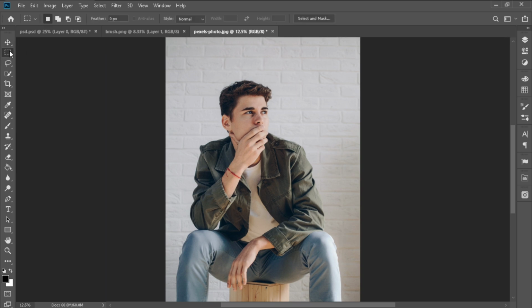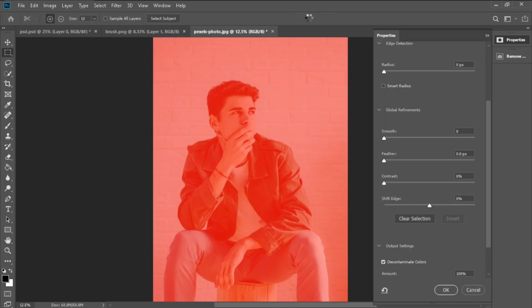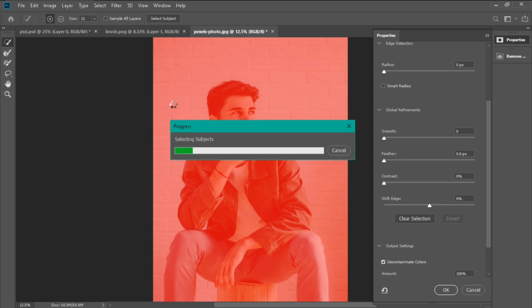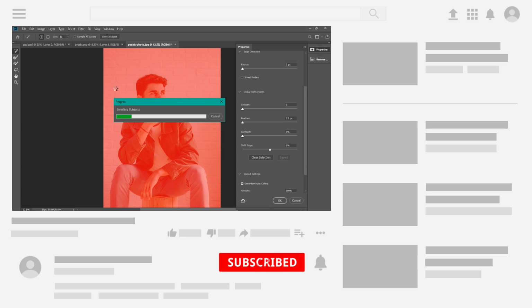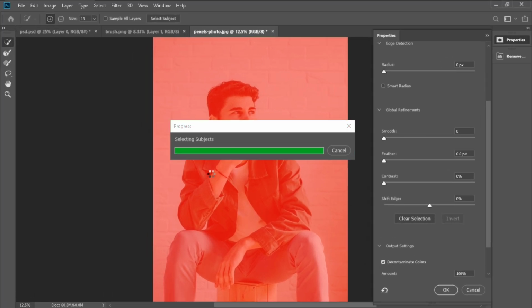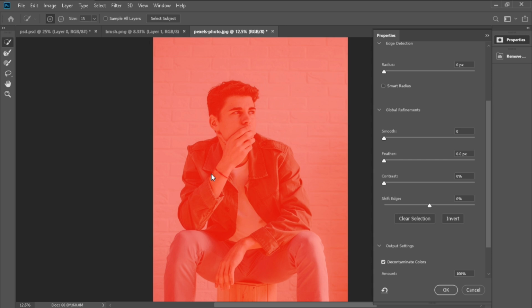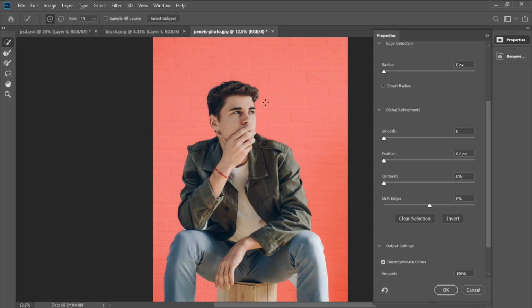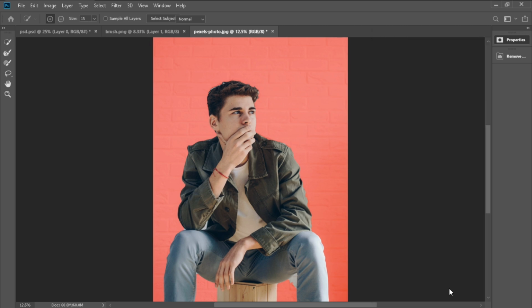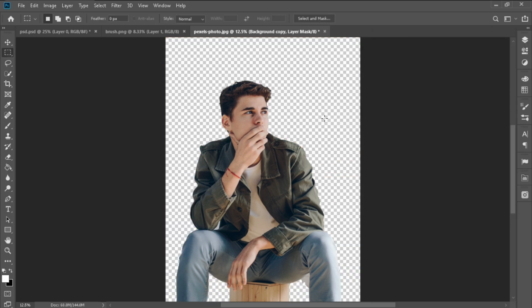I just click this rectangle marquee tool and then select and mask. Then make sure you select this quick selection tool and then select this select and offset. It takes just a few seconds to select your object. All right, after selecting, you just click OK. Make sure you select this document colors and then click OK. All right, it's just a click to remove your background very easily.